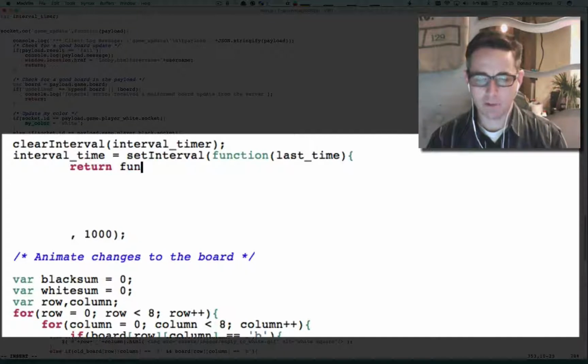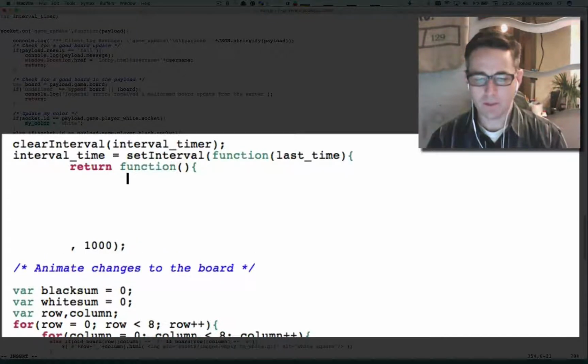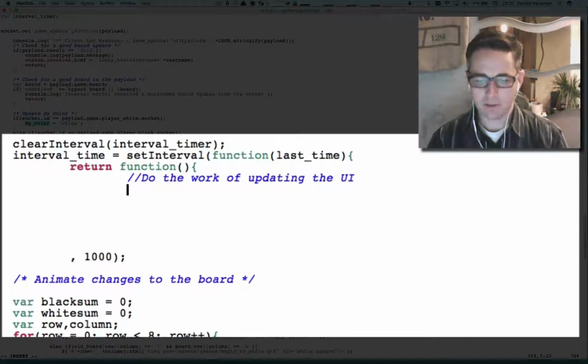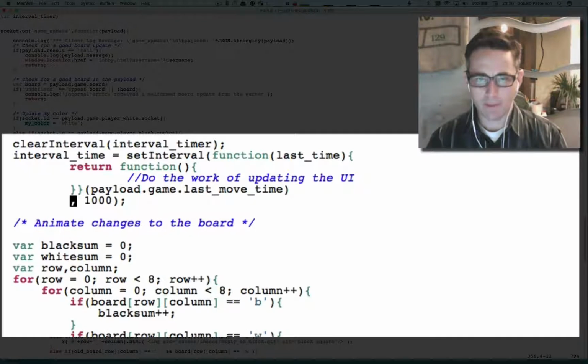And we're going to make that function do the work of updating the UI. Okay, we'll add that in a second. And that's the function that we're going to return. And then this is the factory function that we're creating. And we're going to pass that the last move time that we currently know from our payload. And then we'll run that every 1,000 milliseconds.